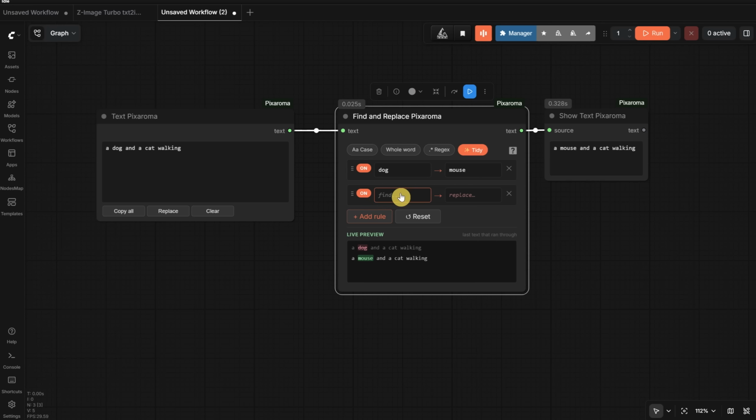So let's say I want to find cat and replace it with chicken. Now when I run it, you can see both the dog and the cat are replaced. To remove a rule, you can use this X.